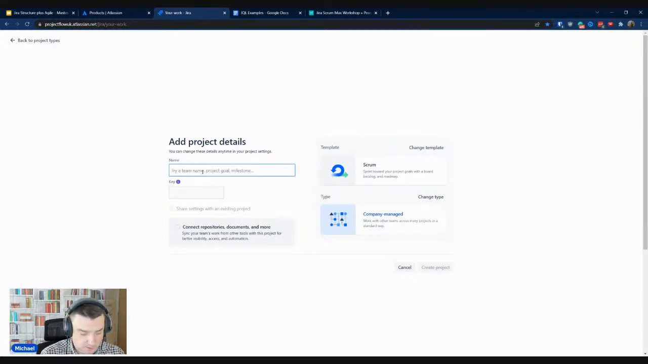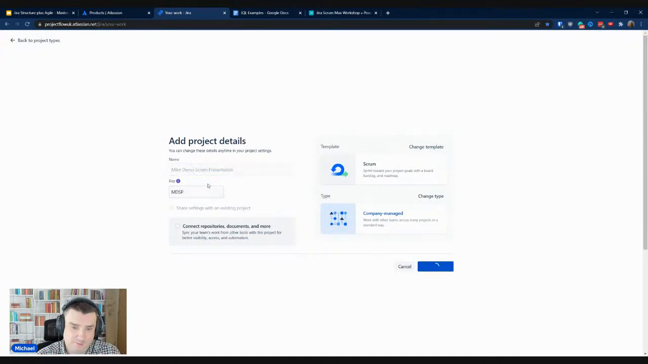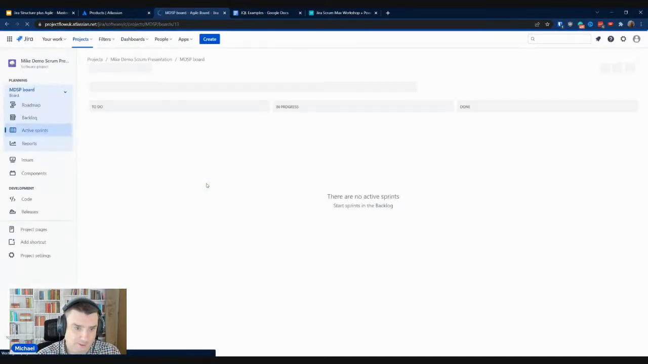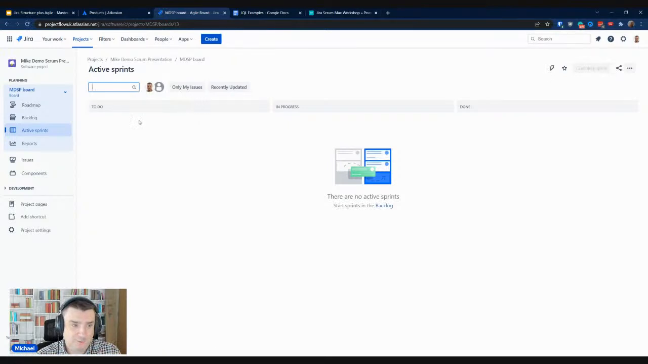So I'm going to call it my demo Scrum presentation. And the spelling is all right. What is a little bit annoying, we need to create in a minute another project. So we go and create a project. There you go. And of course, it is completely empty.